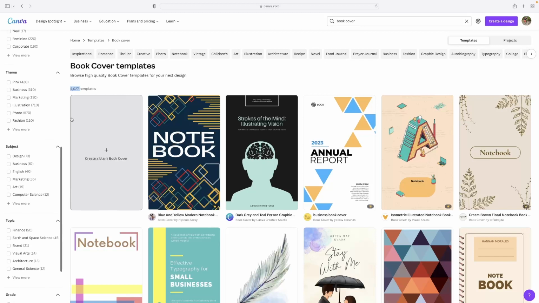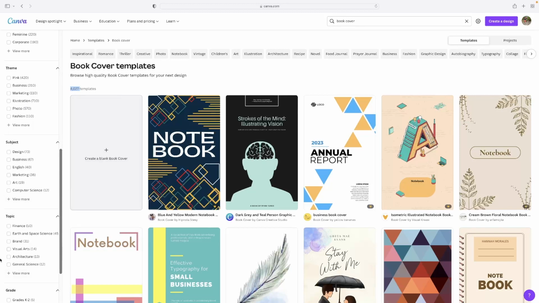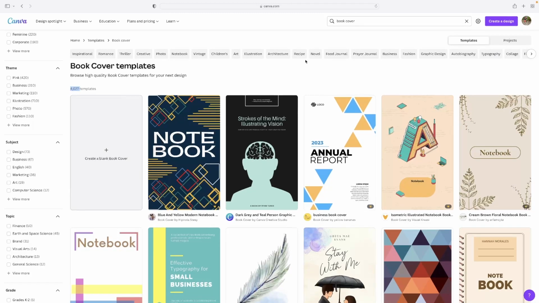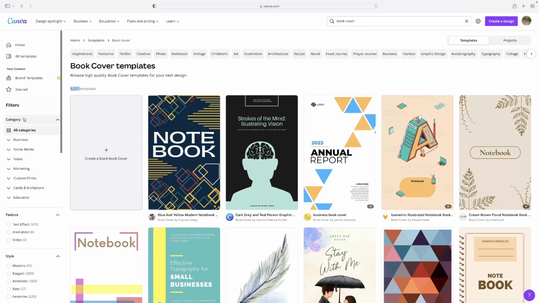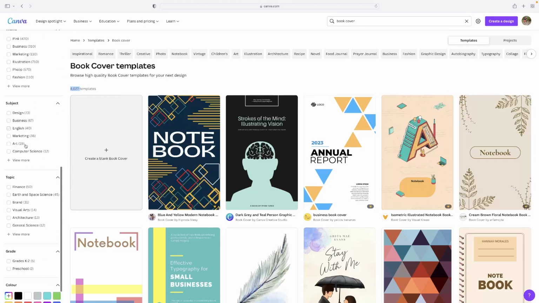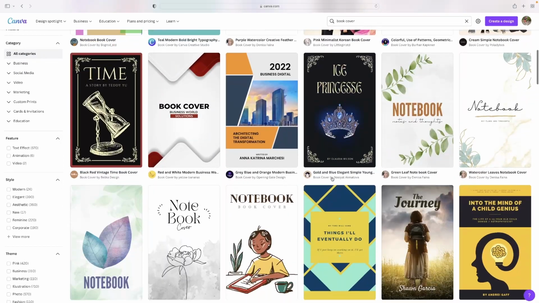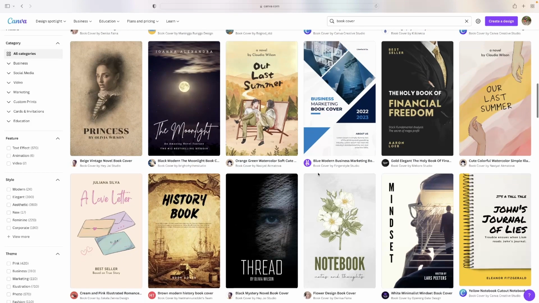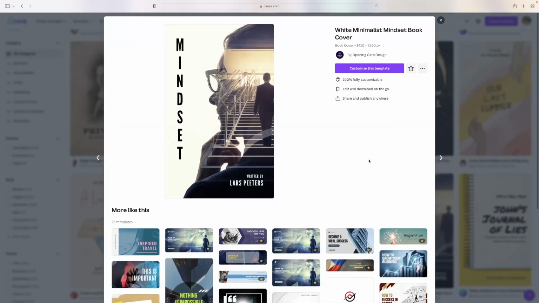If you're using the free version of Canva, make sure that you filter your results to just the free results that you're able to use. It'll also throw in a bunch of the pro templates as well. So you can see that you've got the ability to browse by category at the top, as well as theme, subject, topic on the left-hand side, and color as well. So try and refine your results and have a good look around at what's available here to edit as a template.